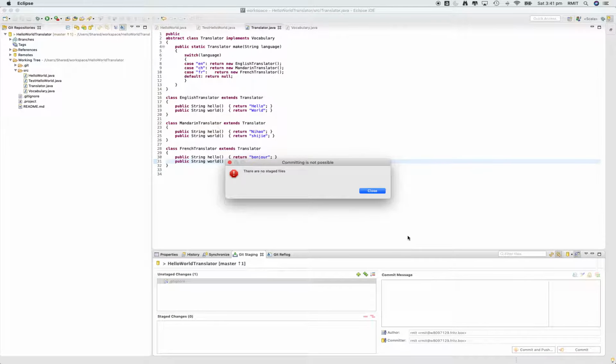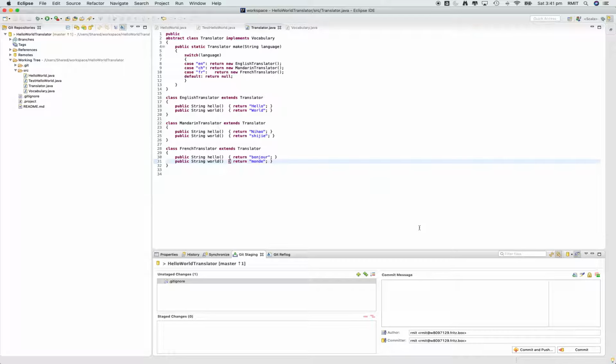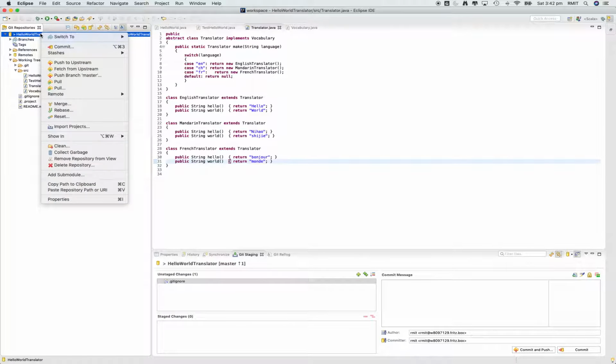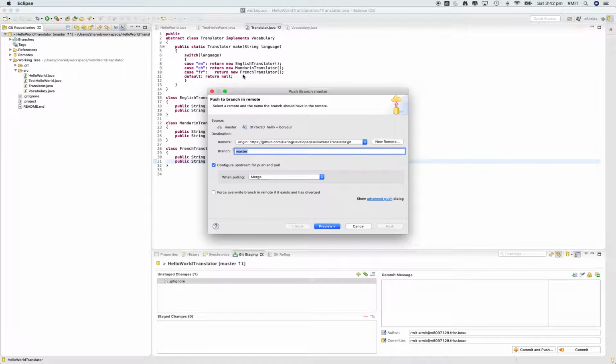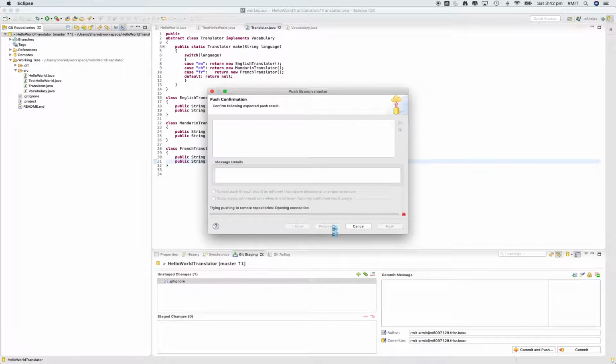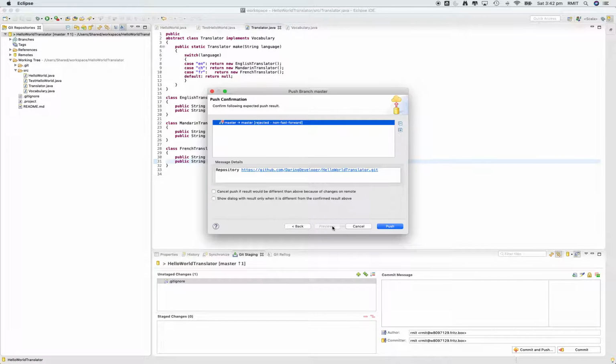So I'll just click the push. Interesting, no staged files. Oh, because it's commit and push. So we'll have to just do a push. Just a push to upstream or push branch master, either one. And when pulling merge, that's an auto merge, but I reckon it's not going to be able to merge that because there's a conflict. Okay, push confirmation. So we'll attempt this push.